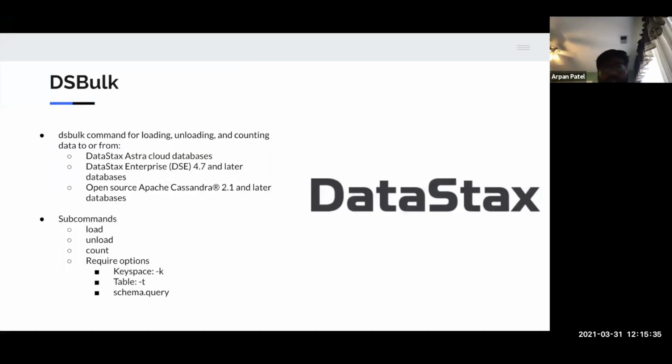So if you're not familiar with what DSBulk or DataStax Bulk Loader is, it's essentially a tool that can be used for loading, unloading, and counting data to or from generally DataStax Astra, DSE 4.7 and more recent, and open source Apache Cassandra 2.1 and on. So the DSBulk command, once you've downloaded it or whichever distribution you're using, and have set it up to your path, would look like DSBulk and then load, unload, count, etc. And so the subcommands of DSBulk are load, unload, and count.